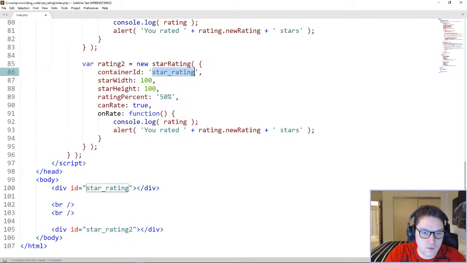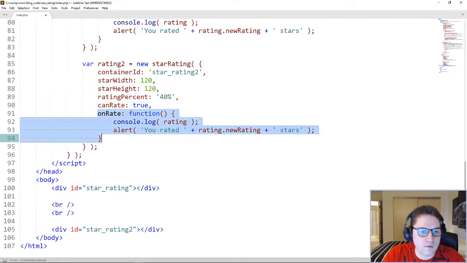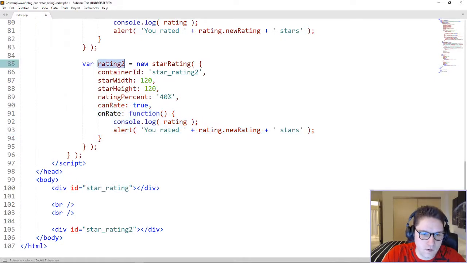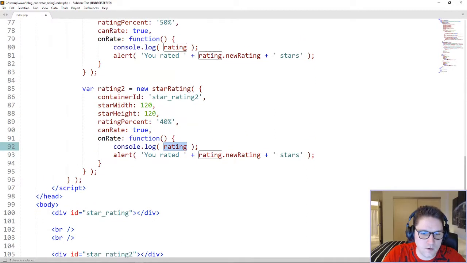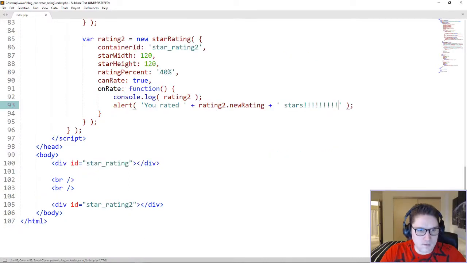Star rating 2. Let's make this a little bigger so we can notice it. Rating percent, this one will start off at, let's do 40% here. We're going to say we can rate it. And then in our onRate function, we need to pass along our new variable. We don't want to pass along the first variable, so that would not work. So we're going to pass on rating 2. You rated rating2.newRating stars, and let's add some exclamation points here just so we can see a difference. And that's all you have to do to add a star rating to your page.